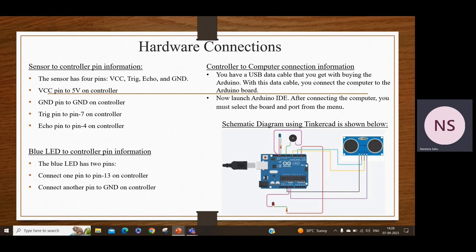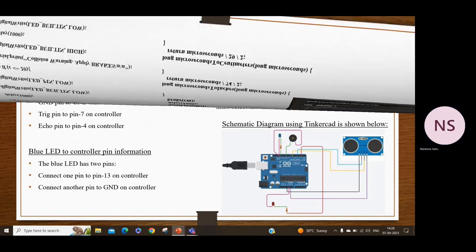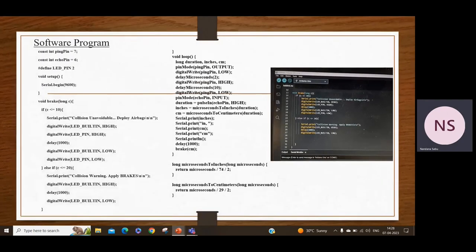Now, launch the Arduino IDE. After connecting the computer, you must select the board and port from the menu. A schematic diagram using the Tinkercad software is shown below for your reference. This is the software program.